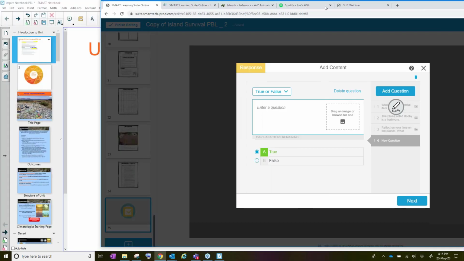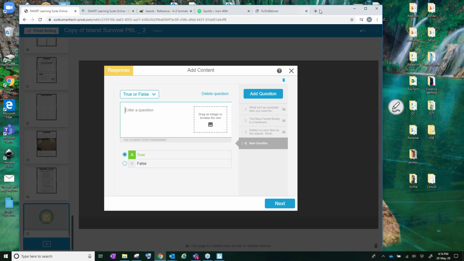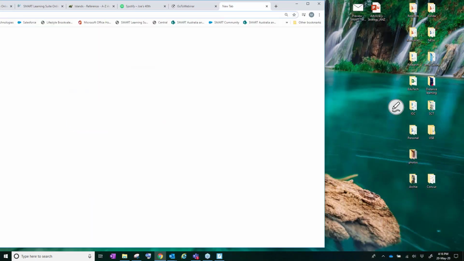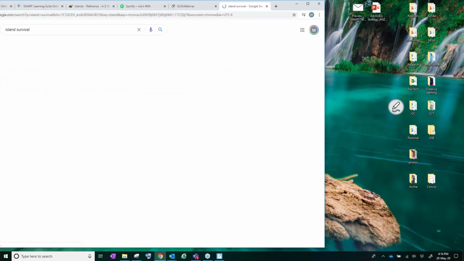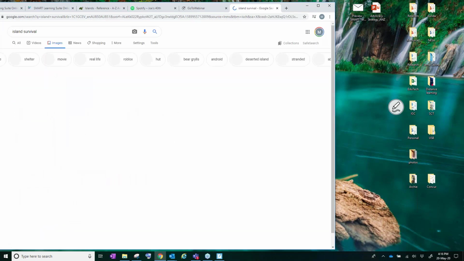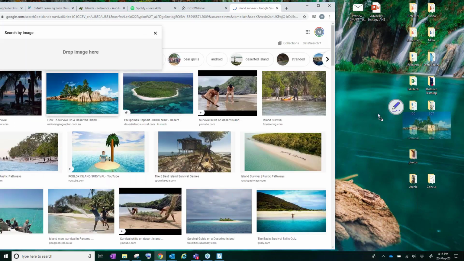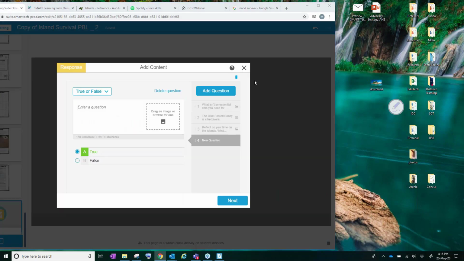If I want an image, what I do when I'm building this is I might just need an image of an island. So I've gone to Google, I go to Google Images, I drop my image on my desktop, I go back, and I can drag and drop my image in there. Okay, so that's just another cool thing.